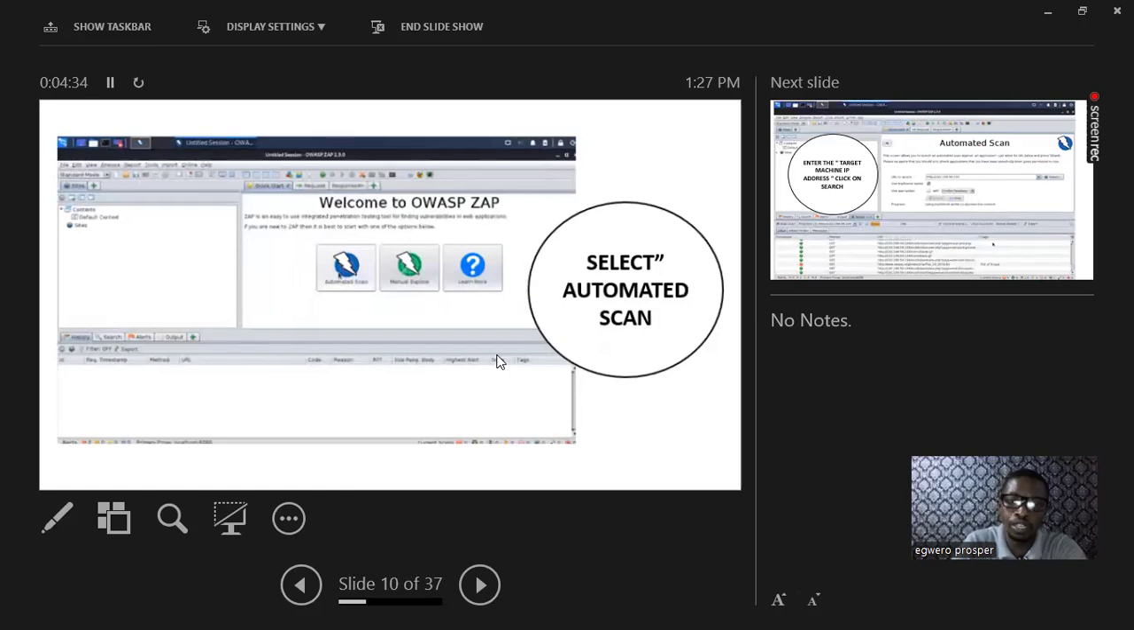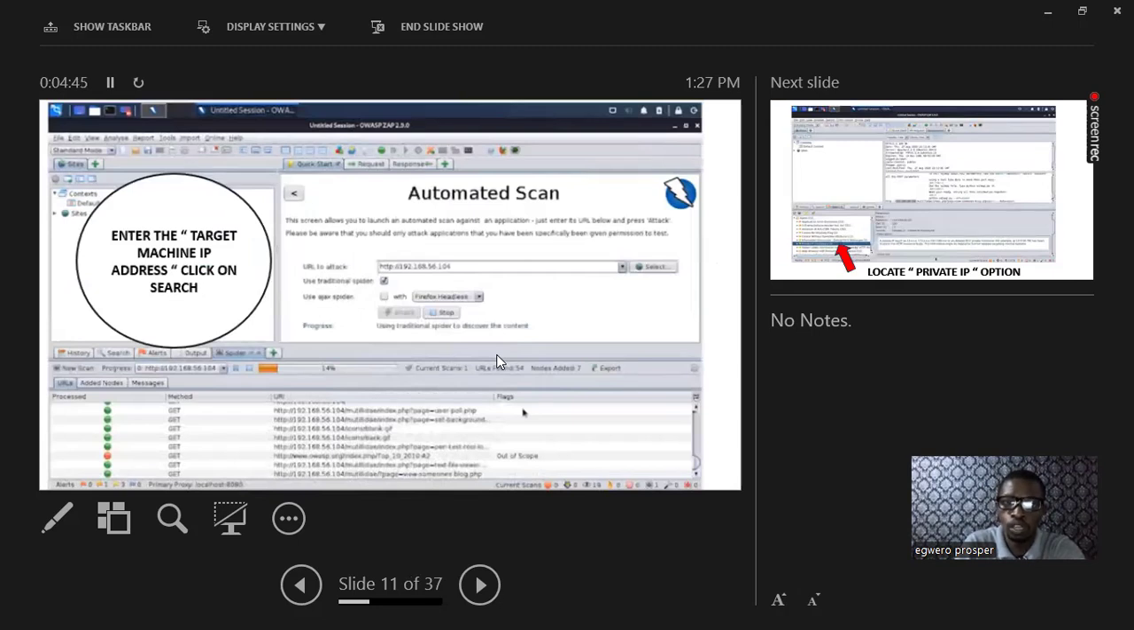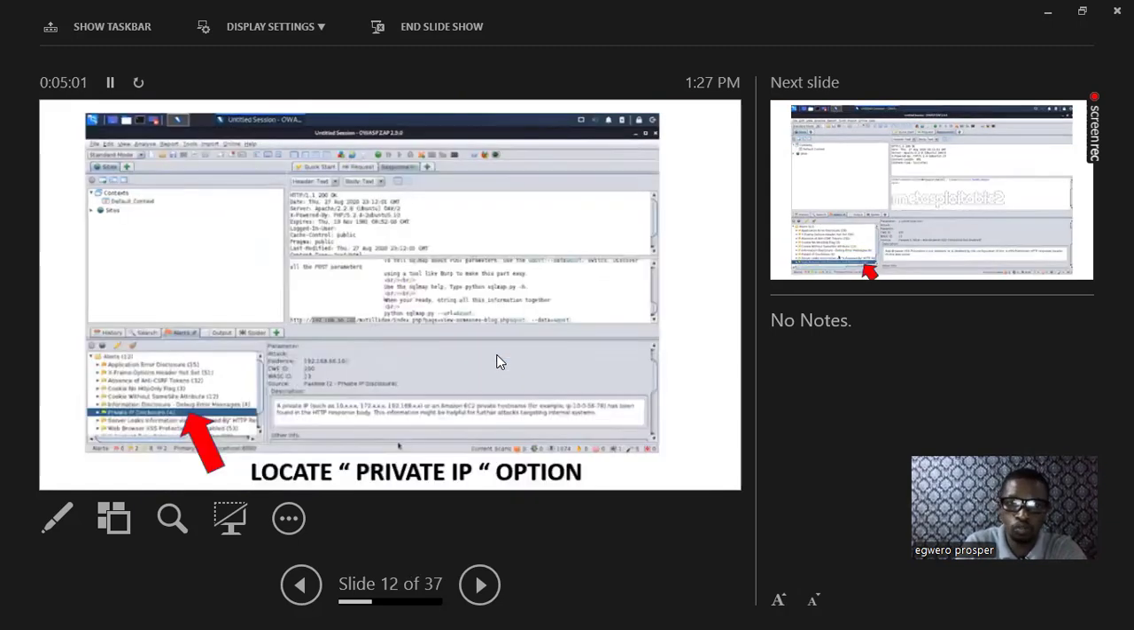Now you click on the first option out of these three options. The first option that says what? Automated Scan. Once you click on it, that will prompt you to this environment. You enter the target machine. In our own case, we are using Metasploitable. You type its IP address here, and then you click on attack, and that will start scanning through that system. Once it starts scanning, you are expected to see all this information displayed here.